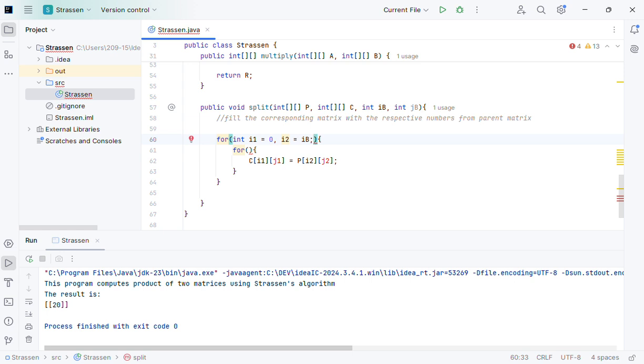And then here you have to put two conditions or one condition, it doesn't matter. I will put one condition, which is I1 is less than C dot length, because it means that you can go only until you have filled the child matrix. And then of course you have to iterate both of them by plus plus. So I1 changes plus plus and I2 also changes plus plus.